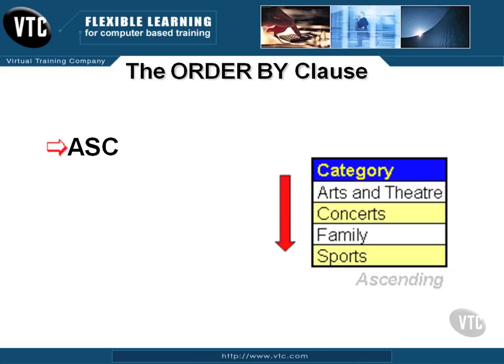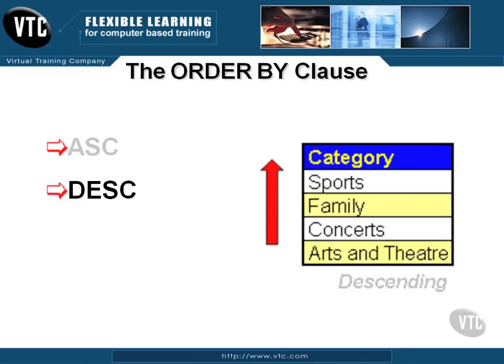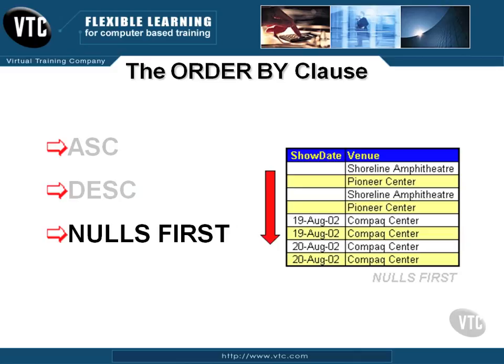Here's an ascending sort. An ascending sort says, okay, take the A's and put them first, then take the S's and put them last. So you're going from A to Z. That is the default in any order by clause that you may have noticed so far throughout this course. A descending sort simply sorts in reverse. In other words, it's going from Z to A in this case.